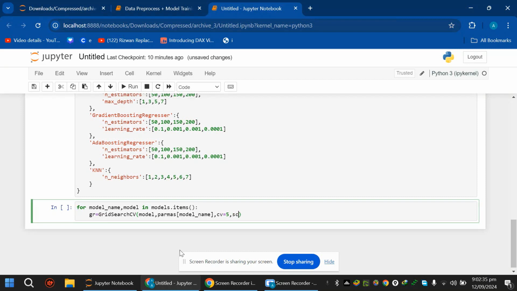Here we will use the scoring. Scoring means on which basis we calculate all these things. So here we use negative mean squared error.